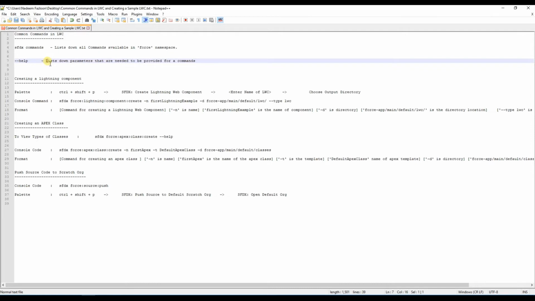If we were to forget the parameters that are passed for a particular command, we can use the dash help. What this command will do is list down the parameters that need to be provided for a command.